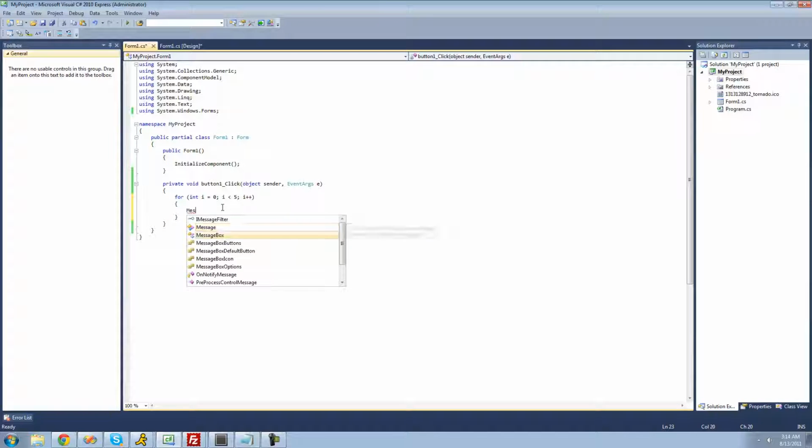We're just going to have a message box show. So we're just going to say MessageBox.Show, and we're just going to make it say "hello", and then we're just going to add i onto that. So plus i.ToString(). So what it's going to do here is just going to loop through, create i, check to see if i is less than 5. First off, it'll be 0, so of course 0 is less than 5. It's going to go through and execute this code.